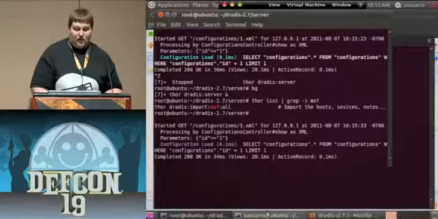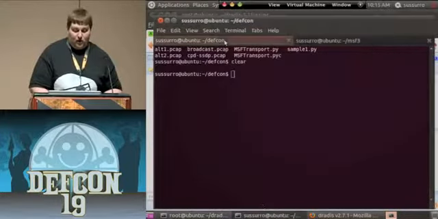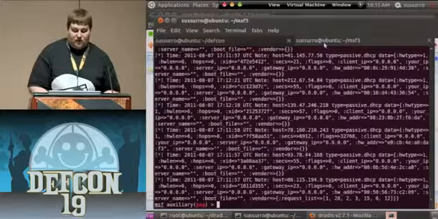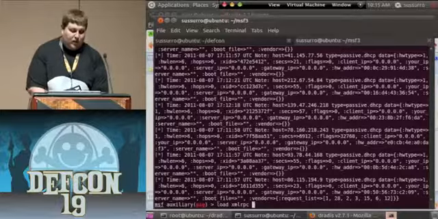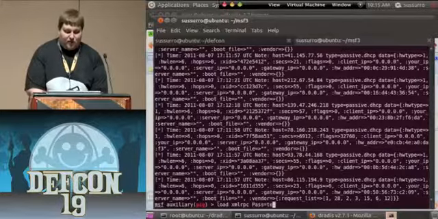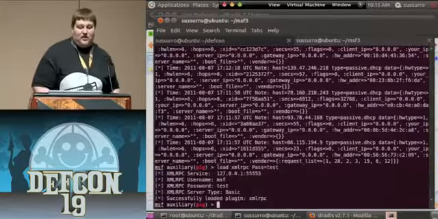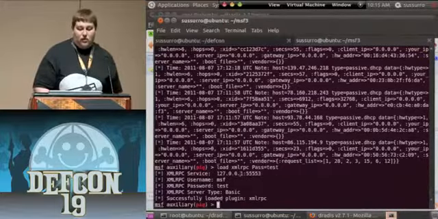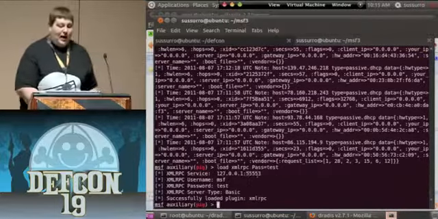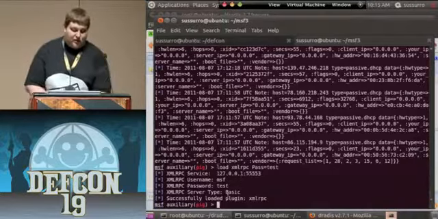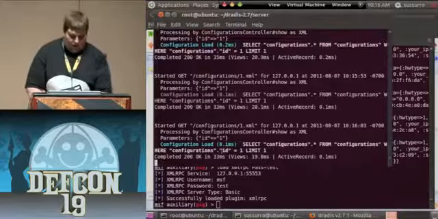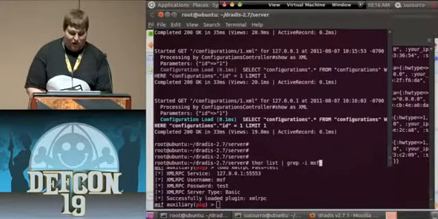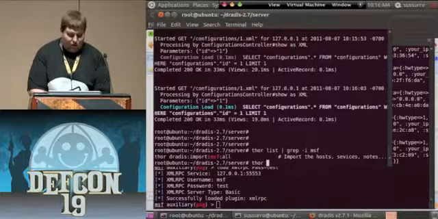To do that, it uses XML RPC. So we're going to come over to our Metasploit instance, and we're going to load the XML RPC plugin. We're going to specify a password of test, and so when that runs, we can see that it is loaded on localhost on 55553 and has username of MSF and a password of test. So when we come back over here, we can find our Thor command again. And so we do Thor Dradis import MSF all.